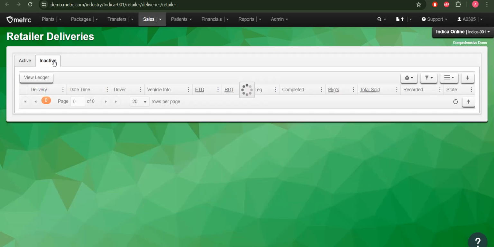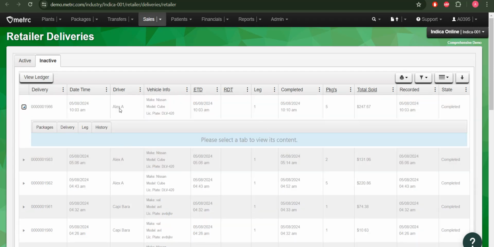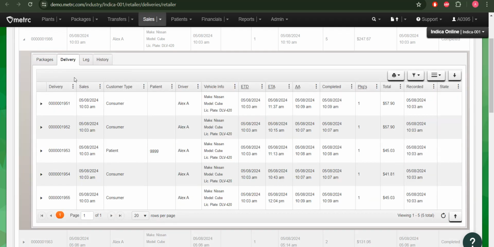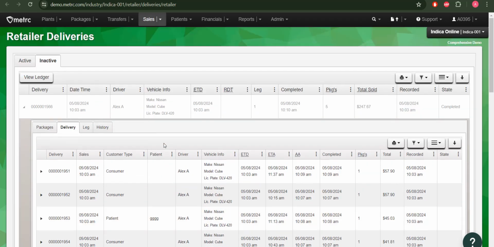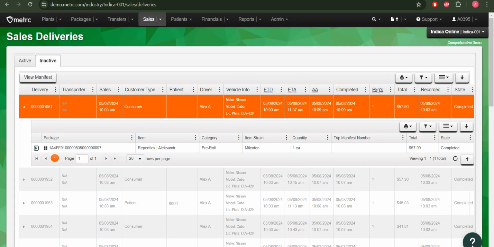There's going to be the ledger. You can take a look at the history. You can take a look at the delivery details in here, the back, and you can view the ledger for this run, and you can take a look at the manifest for specific orders.